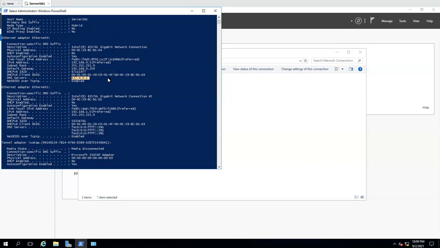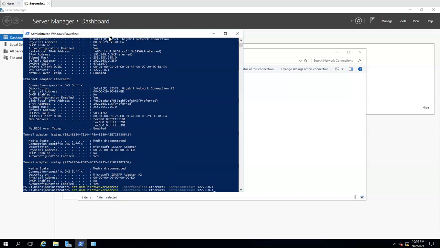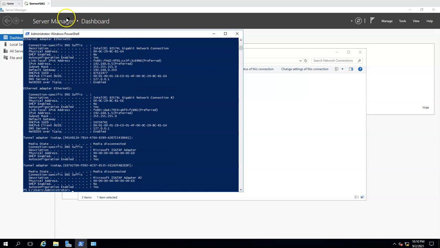Now, since this lab computer setup is slightly different than the book, we can always come back and also assign the same setting to the Ethernet 1 adapter as well. So now we can see both adapters have that DNS setting.